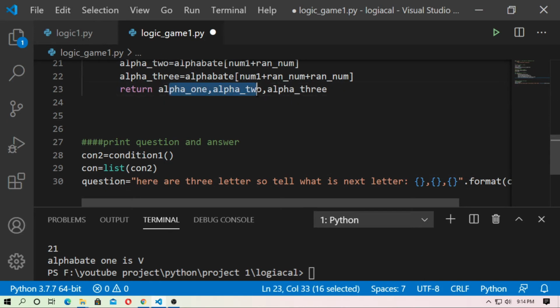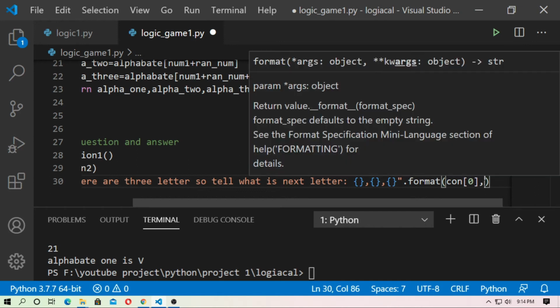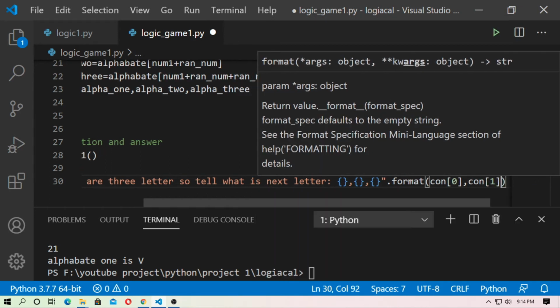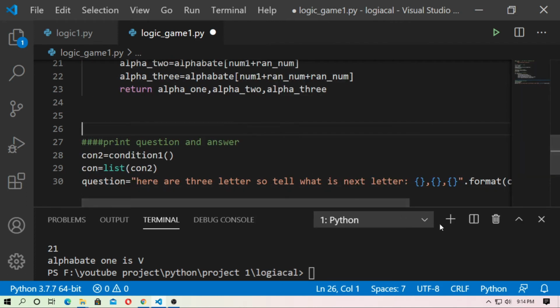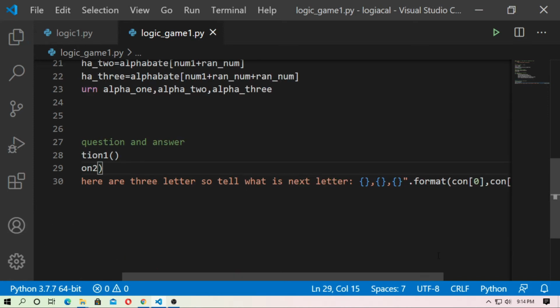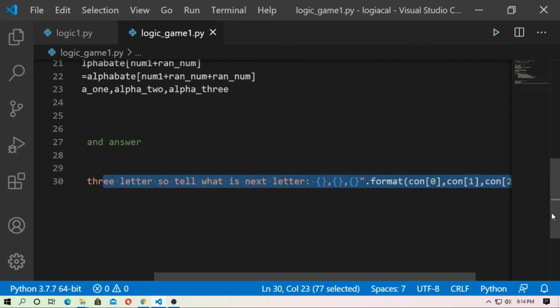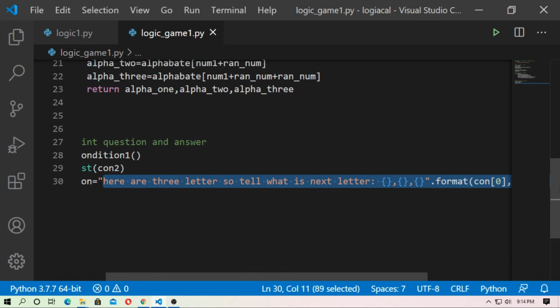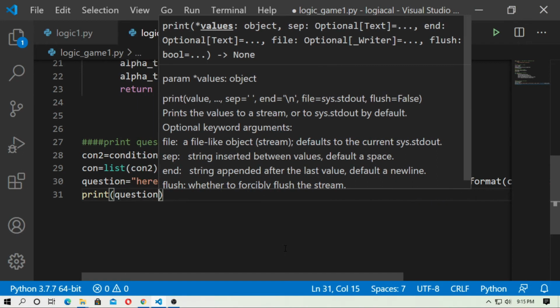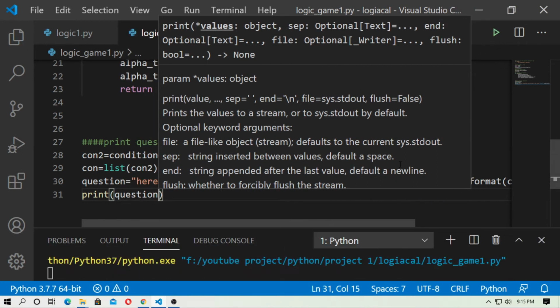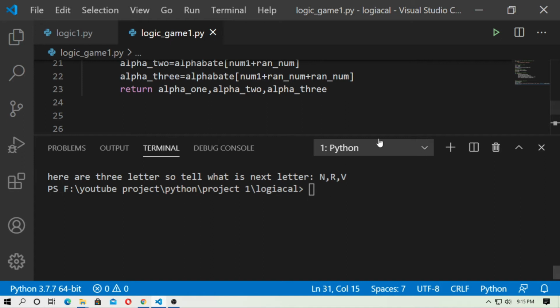Here are 3 indexing for the 3 returned value. Okay, so just con 0 and then type con 1 and then type con 2 because Python indexing always starts from 0. Okay, so now print this question. So just go to the next line and then type print and print the question. Okay, so run it. So here are 3 letters. So tell what is the next letter in this pattern.